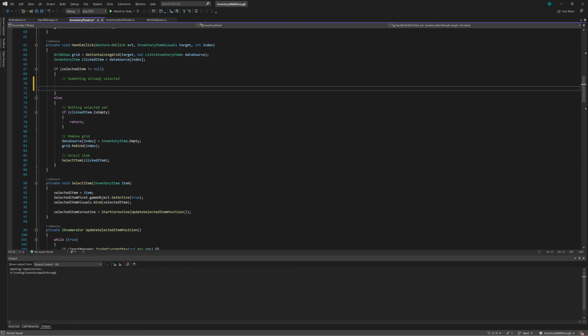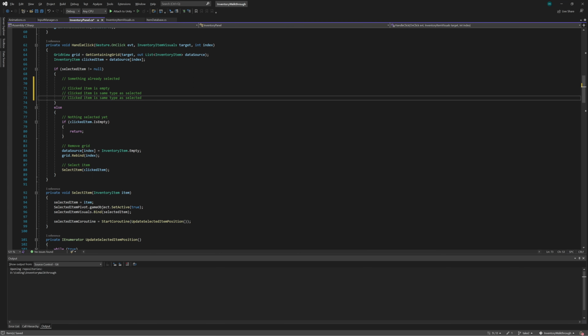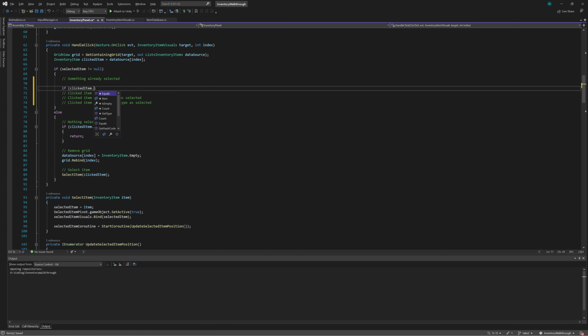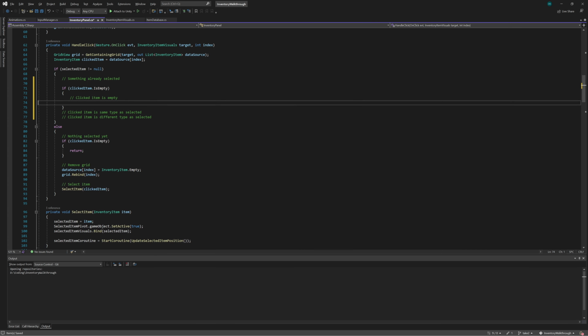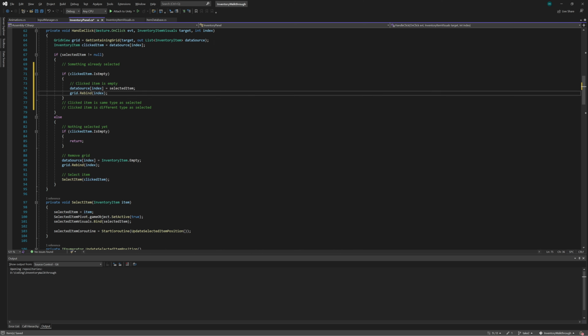So when an item is already selected, there are 3 scenarios we need to handle. One is when the clicked item is empty. Another is when the clicked item is the same type as selected. And another is when they are different types. So when the clicked item is empty, we just want to move the selected item into the clicked item slot. So we can do that by setting the item at the index in the data source to the selected item. We'll tell the grid to rebind that index. And then we'll also stop moving the selected item around.